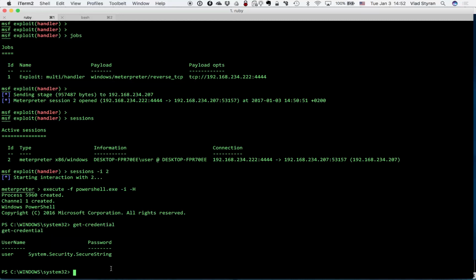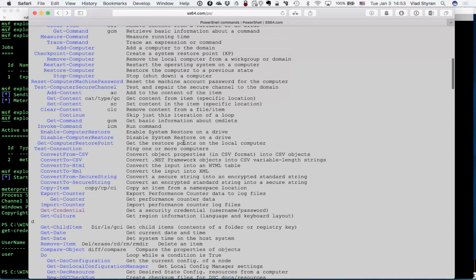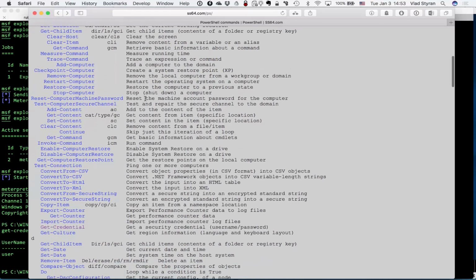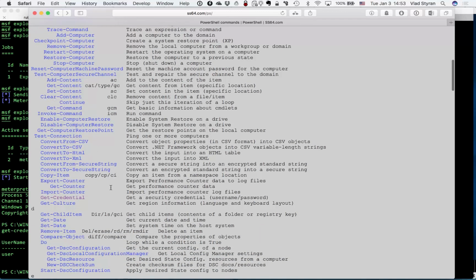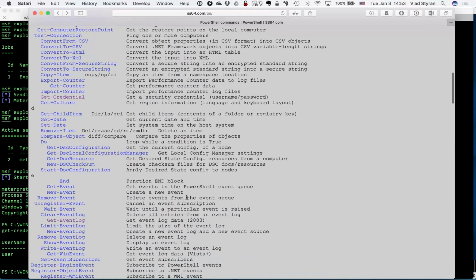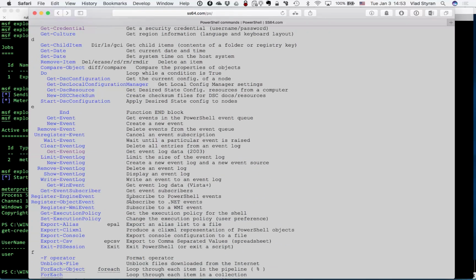Okay, so this is just a simple demonstration of what you can do. Please go to SS64 and experiment at home with the system you have. There are different ways to operate with the output of different commands. For example, you can convert it to CSV, to XML, to HTML, and so on. You can convert from secure string to an encrypted standard string and then decrypt that, right, to get the password, for example. So all this is really, really powerful.